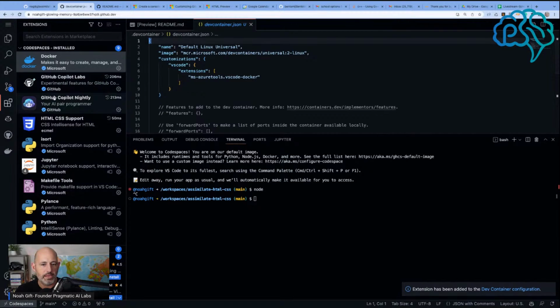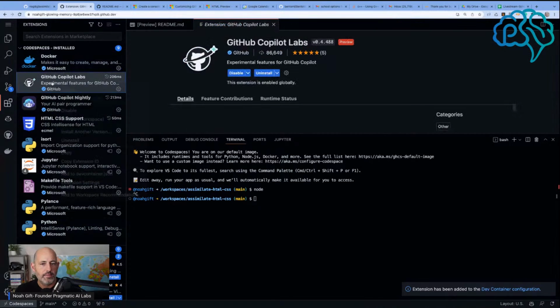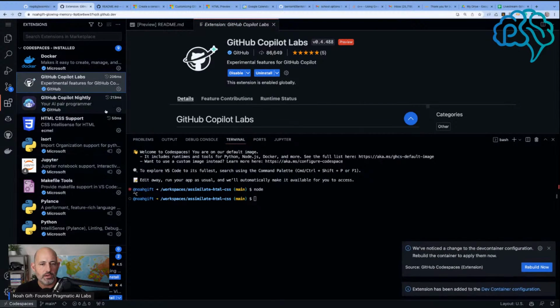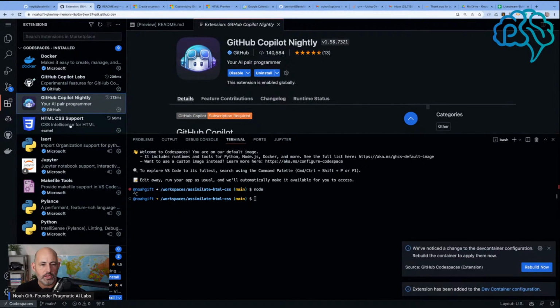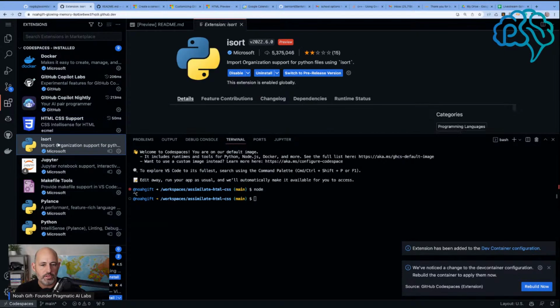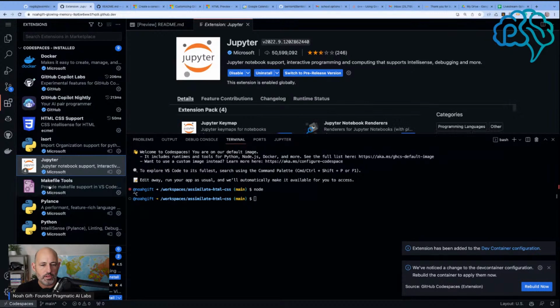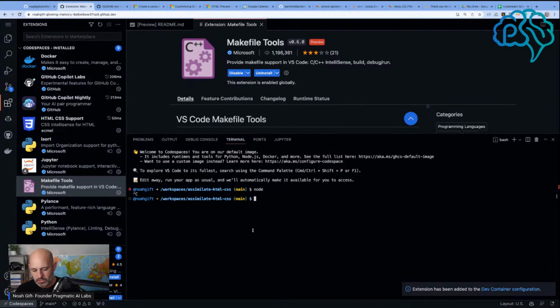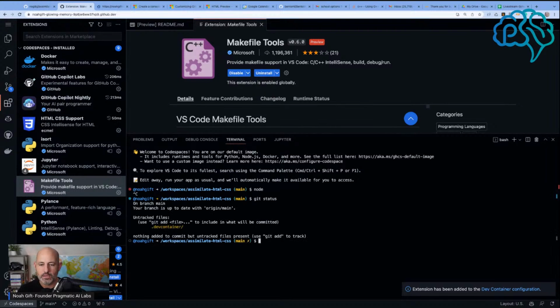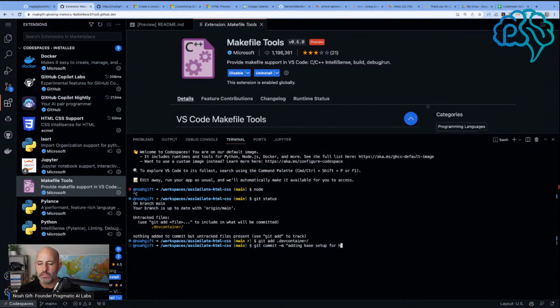And I'm going to make sure I put all these inside of my dev container here so that it's all checked in. So add a dev container. I don't care about that. These are good. So those look good. So let's go ahead and say git status and add a container, adding base setup for HTML, CSS. Okay.